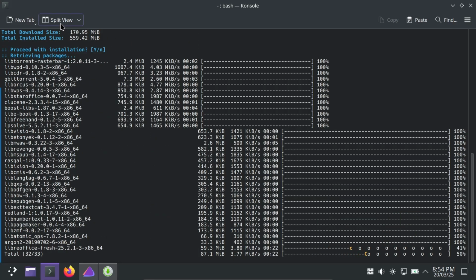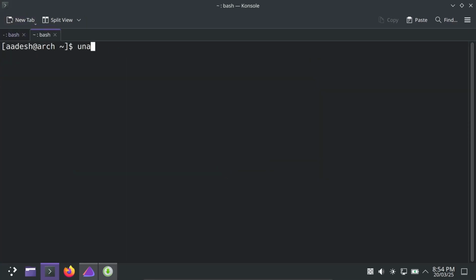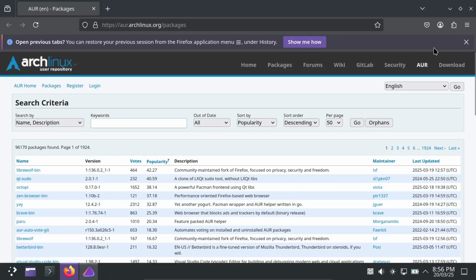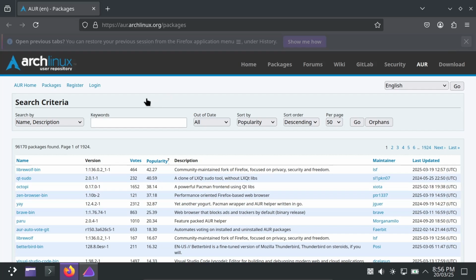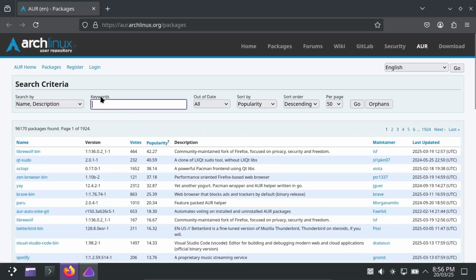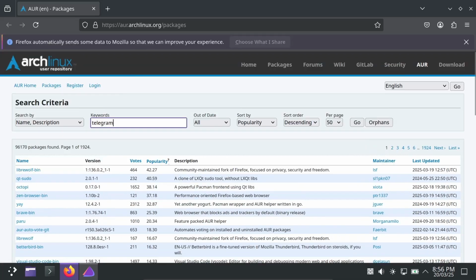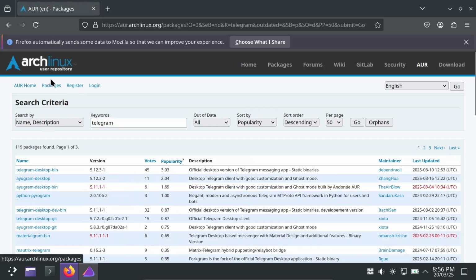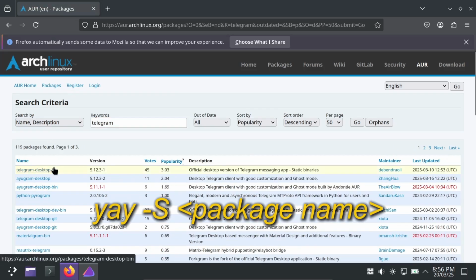Let me actually quickly verify the kernel as well. So as we can see, we are using the 6.12.19 LTS kernel, since we have installed the LTS kernel from before. And as I have mentioned before, Arch is famous for the AUR, and you can browse the AUR packages from right here. And from this page, you can search and just type yay -S and then the package name to install all kinds of AUR packages on your system.